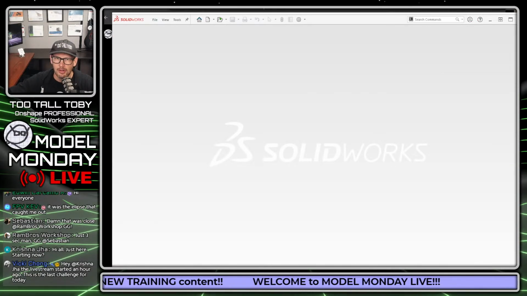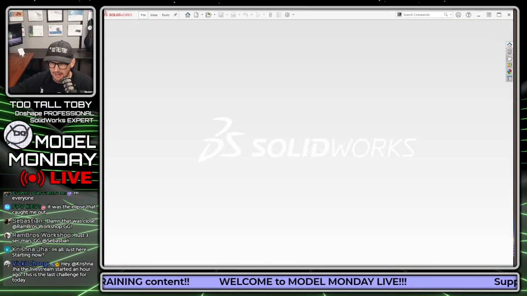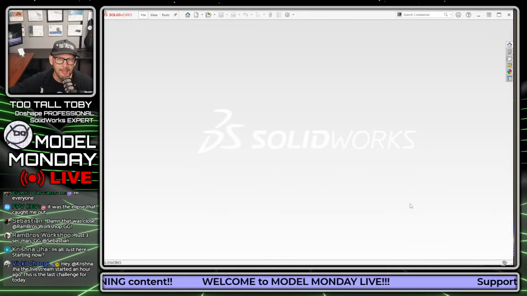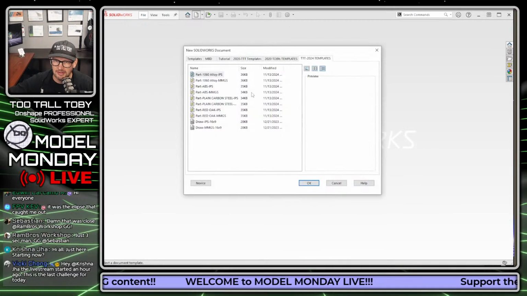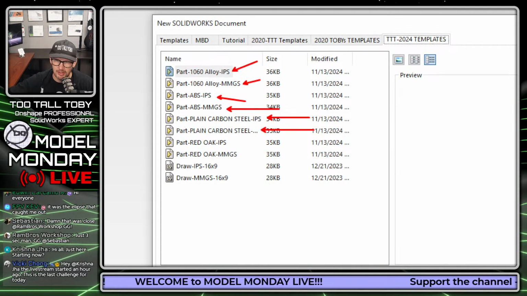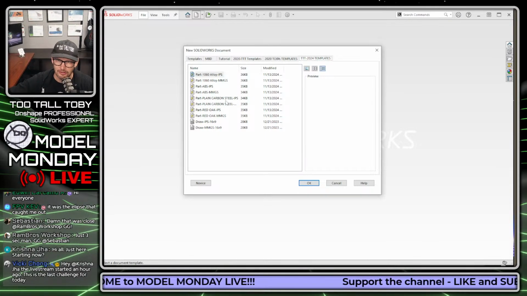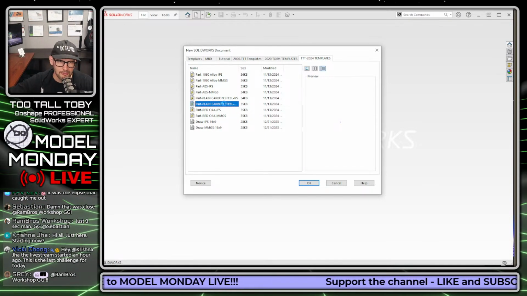We're going to get into SolidWorks and see how long it takes us to model this thing up. So here we are in SolidWorks for this live solve. And let's get into it here. I'm going to choose new. Now, one thing you can do to save time in SolidWorks is you can set up some templates. You can see I've got my template set up here in inches and millimeters for the different materials that we use in the TooTallToby library. And I've stored all those right here, TooTallToby 2024 templates. So it's easy to get to them anytime I've got a new challenge. So we're going to use this millimeters and steel.